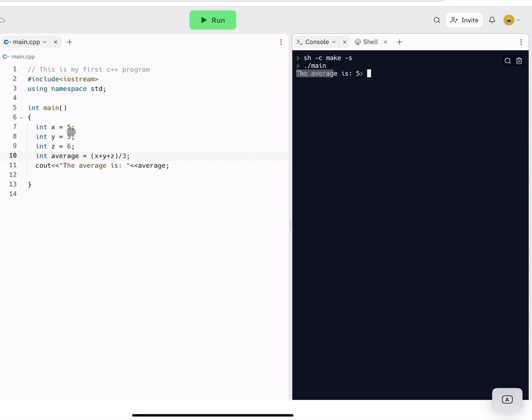Why is that? Because we are defining everything as integer. So to correct that, we need to define the average as a double. But still, this will not solve the problem. This will give us the average is 5. Why is that? Because in this expression, everything is integer. Integer plus integer plus integer, the result will be integer, divided by integer. When C++ divides integer by integer, the result will be integer, 5.